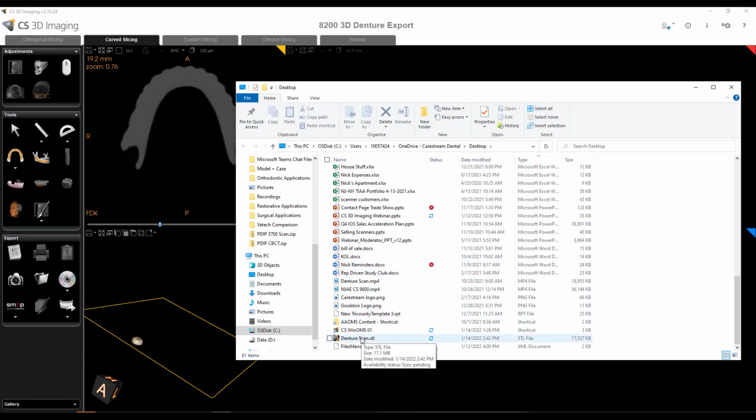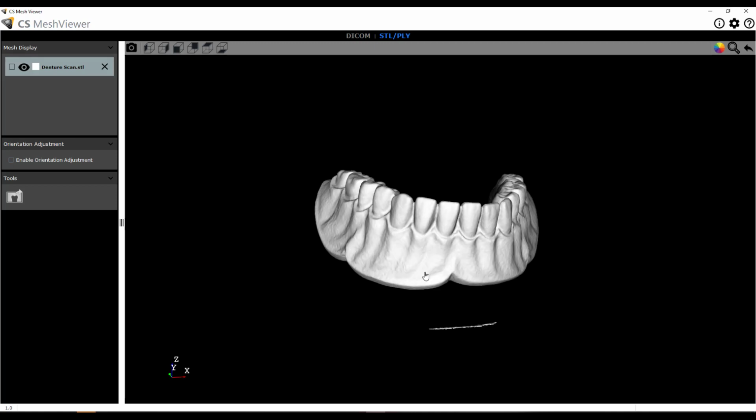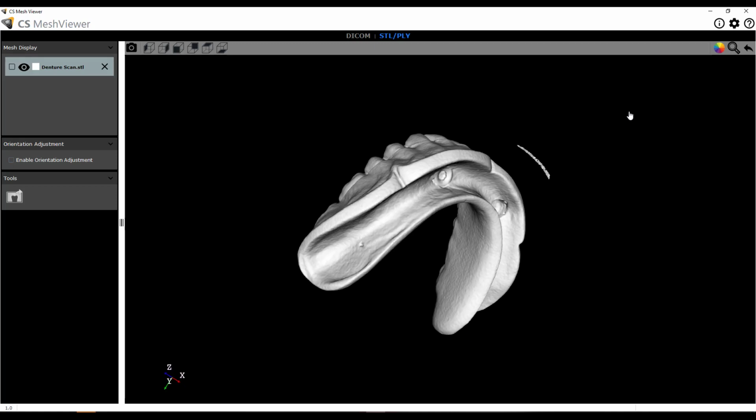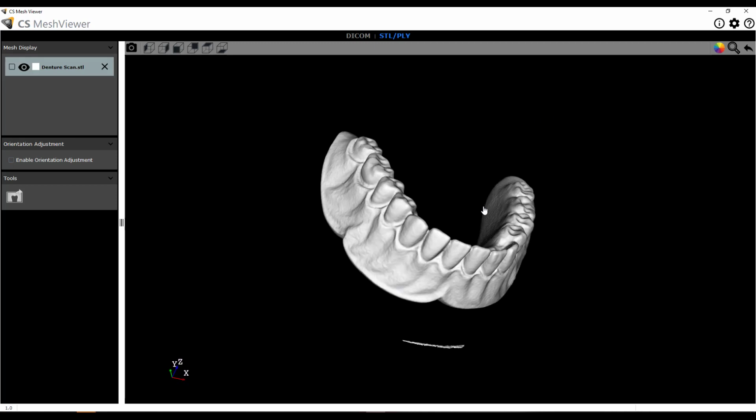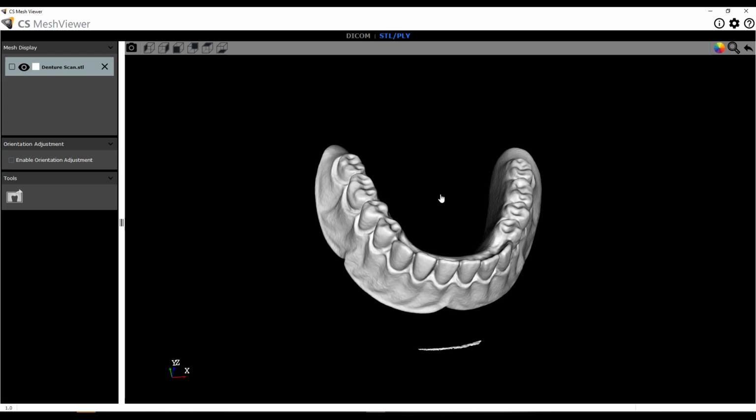And then here's our exported STL file. Double click. It should launch our Mesh Viewer software. And you can see your fully exported denture from DICOM to STL. Hope this helps.